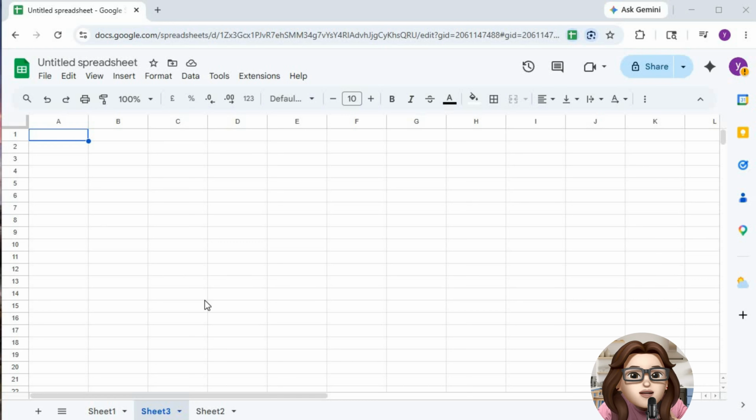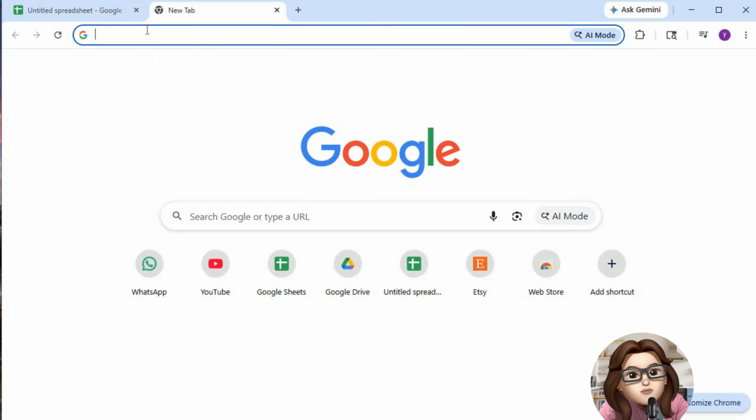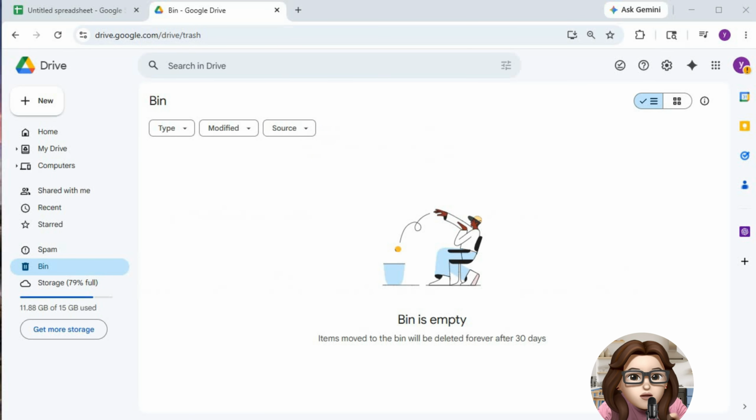In this tutorial, I'll show you how to restore your data in Google Sheets using a simple and reliable method. Start by opening Google Drive in your browser. On the left side, click on Trash. Here, you'll see all the files you've deleted recently.